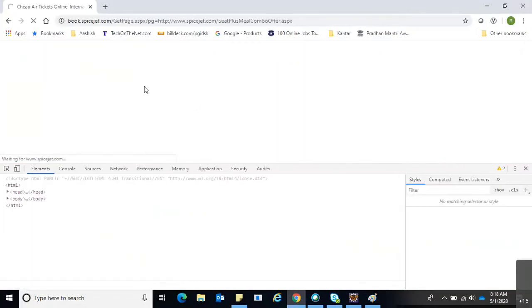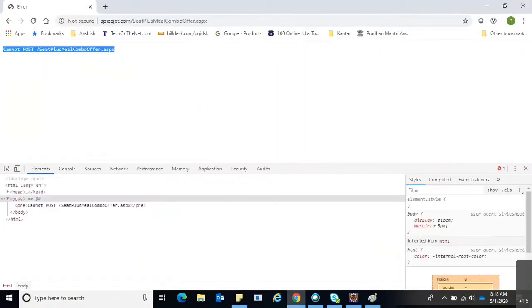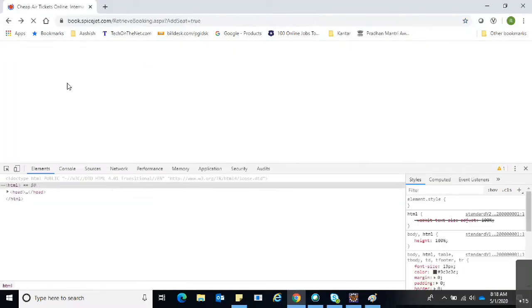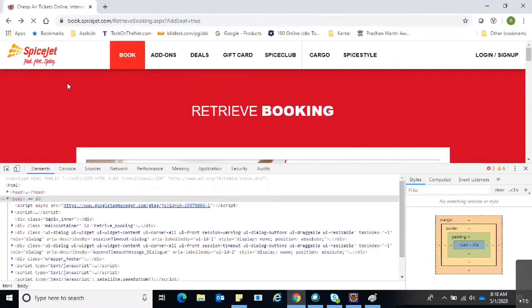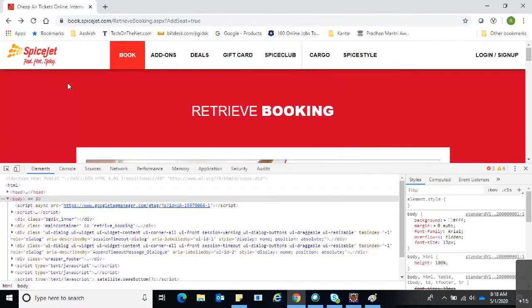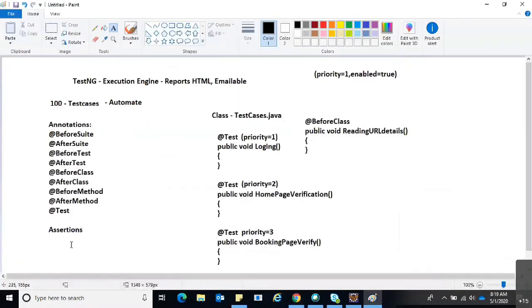And we just saw the seat plus meal combo isn't working fine. Suppose it was working fine earlier and it is not working now. We mention some of the web elements which come under the seat plus meal combo offer page. Whenever I click on it, it didn't work, right? So when I mention this assertion, it will navigate to that particular page and check the condition, whether it is working fine or not, whether the conditions are met or not. If it is not met, it will fail the particular test case.